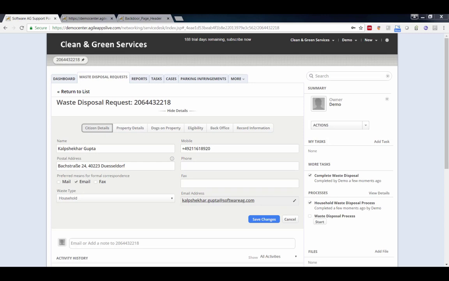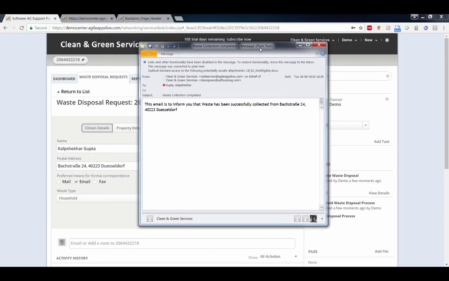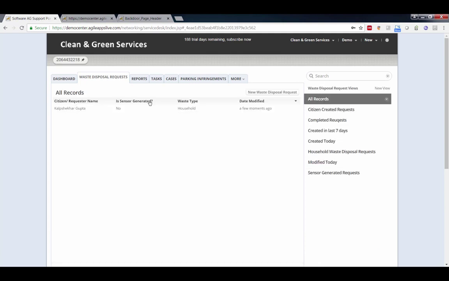The overall process has been completed, and we had an email to confirm that, to say that this particular process has been collected at this particular street, which we completed in the form. What else can we do inside of this environment? We may return to the list, and you can see on the right-hand side, there's a set of views of all of the particular records we want to see.